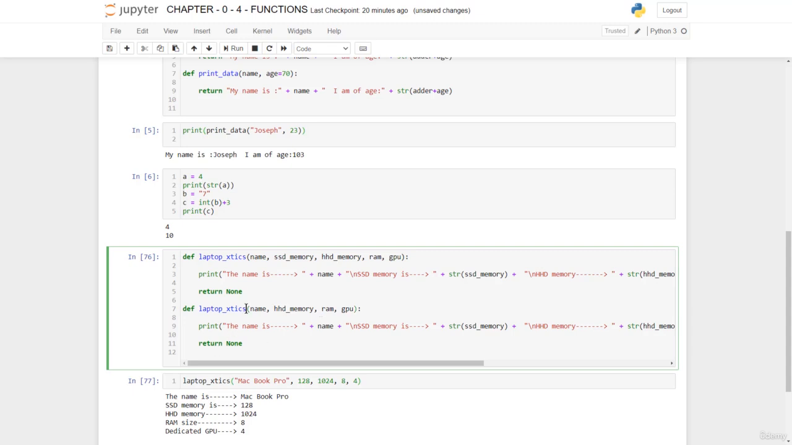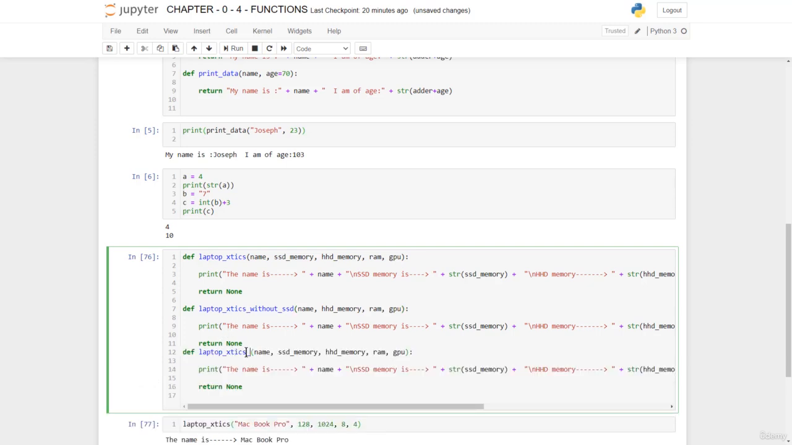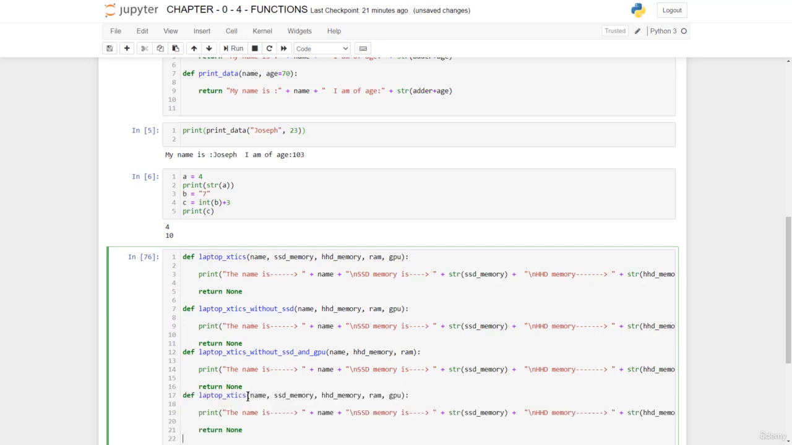So yes, we could define this without SSD, and then this other one we'll define it without SSD and GPU. So we'll take this GPU off, we'll take the SSD off, and then this other one we could also say we'll define without just the GPU. So we'll leave the SSD and we'll take this GPU off.